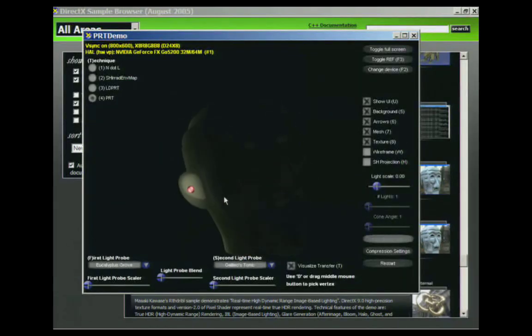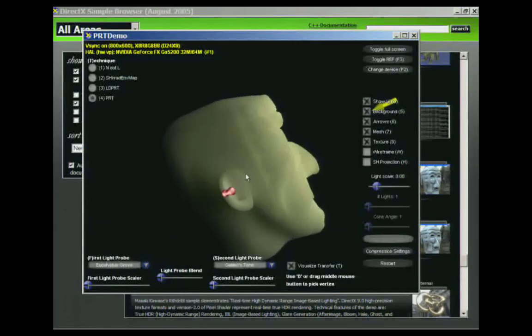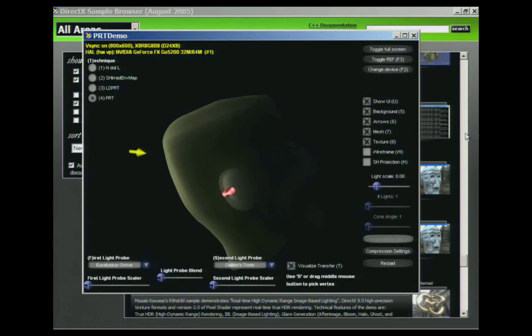You see these ears are actually going to bleed a little bit of light through. If I look at the radiance transfer function on the ear itself, I get these two lobes, which tell me that light coming in from both the front and the back is going to create a response.